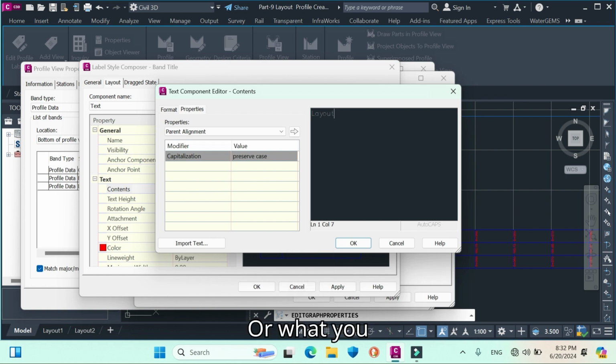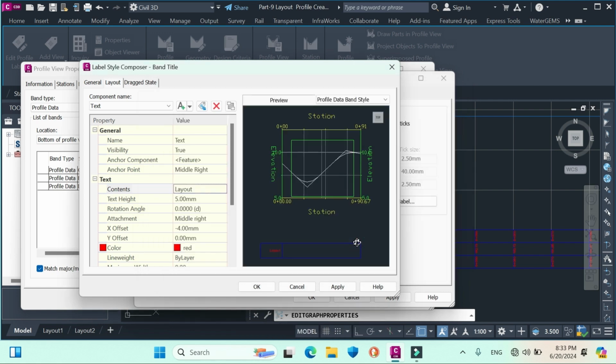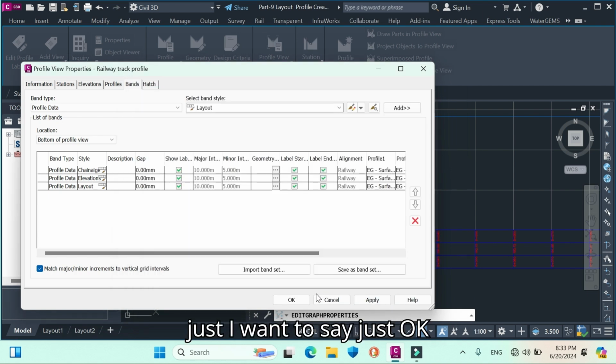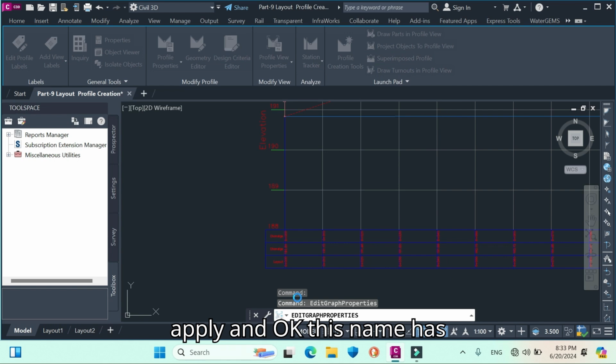or whatever you want, you can write. Just click apply, okay. So that thing is finished here. And what I want to show you, just okay, apply and okay.